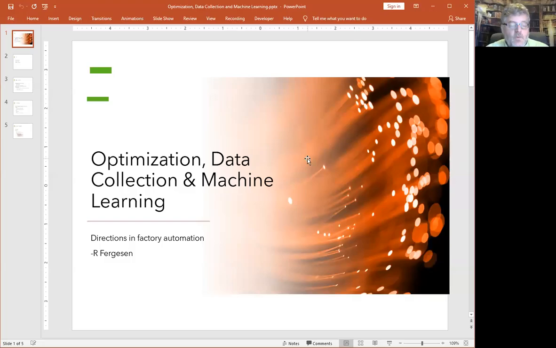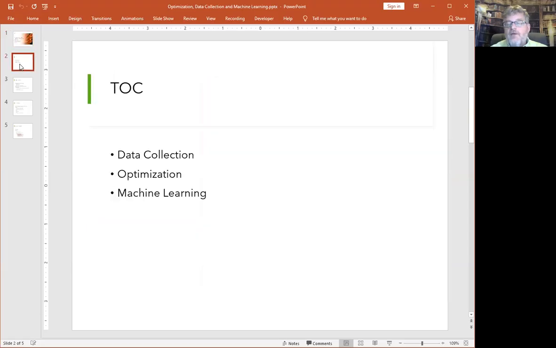Okay, so welcome to my expansion on Chapter 7 for my Introduction to Automation course. This is an expansion on Chapter 7, Automation Made Easy, which is a book that I think falls short on the data collection and machine learning topics, even though it does talk about optimization. What I'd like to do is break this down into three separate areas.